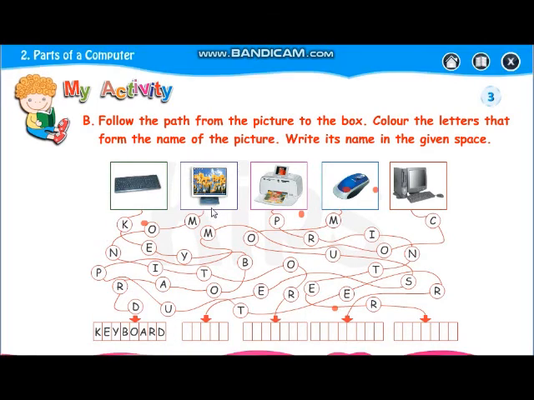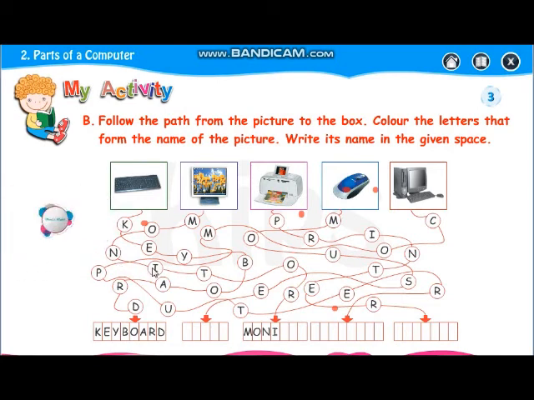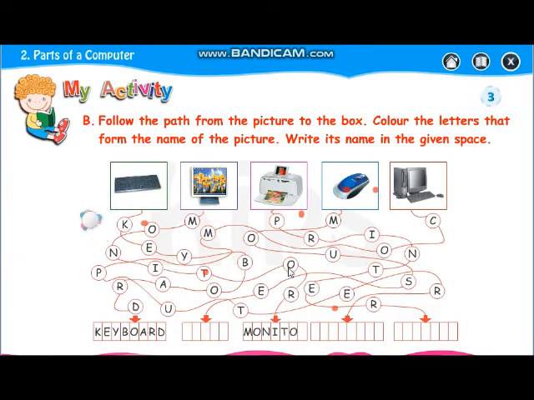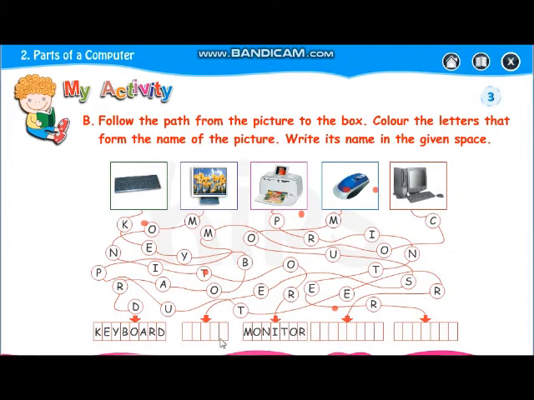How will we make the spelling of monitor? When we click on M, what happened? M is written here. Monitor. O N T, then O and R. So this is your monitor. Do not write monitor here. Monitor is here. The thread is coming here. Okay? Then next is printer.